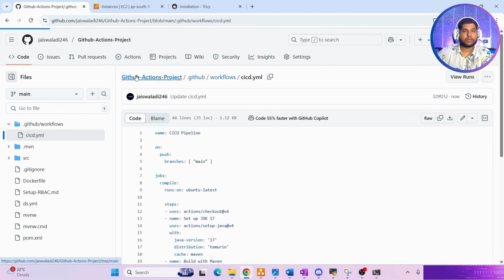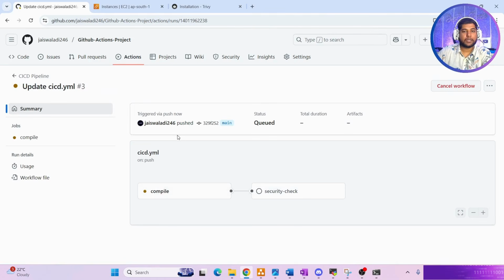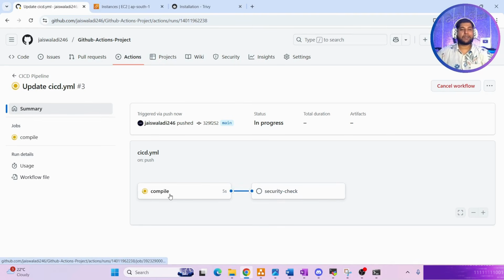And we can go to actions, status, and now you can see the status. The compilation is running first and it's waiting. Security check is waiting. So that means the security check won't start to run until compilation is completed. Okay, and you can understand very clearly how useful this is.